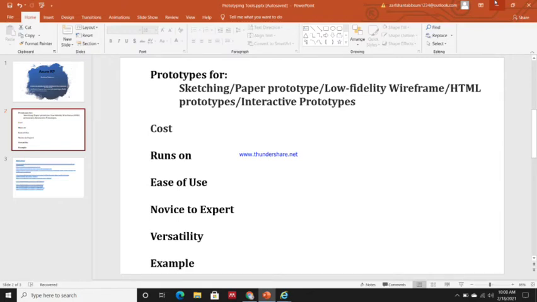Now let's talk about novice to expert. Yes, it is quite easy for novice users to use, and a novice user can become an expert with some practice. Now let's talk about its versatility. Well, this prototyping tool has so many functions and features, so we can say it is a versatile tool. I will tell you about some of its features to show the versatility of Axure RP.